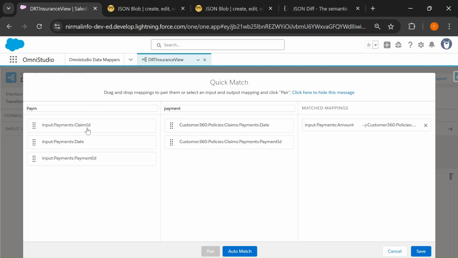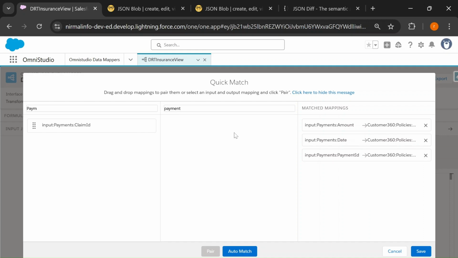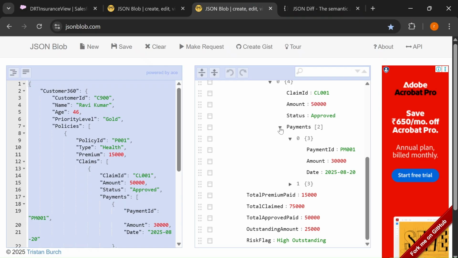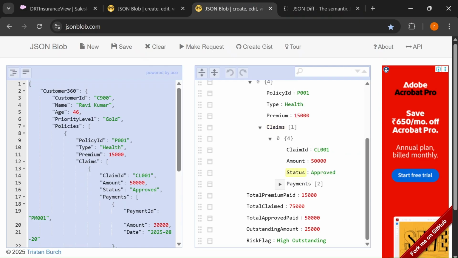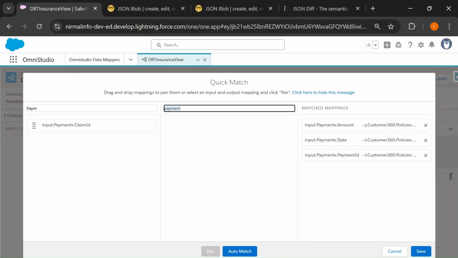Here claim ID, payment claim ID. Here also payment claim ID. No, it's not present. Payment and then date. Here also payment and date. So drag and drop it. Payment ID is present. Payment ID. So it's mapped. So all payments are mapped here. Now once you're done with the payment, what's the parent node of this payment? It's a claim. Now let's do the same for the claim as well.